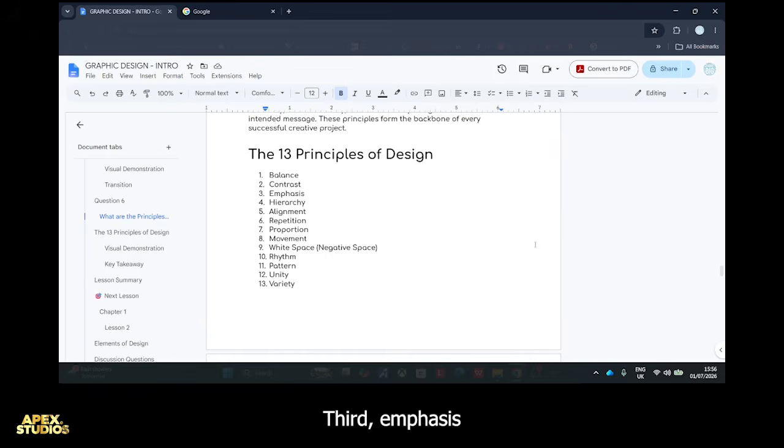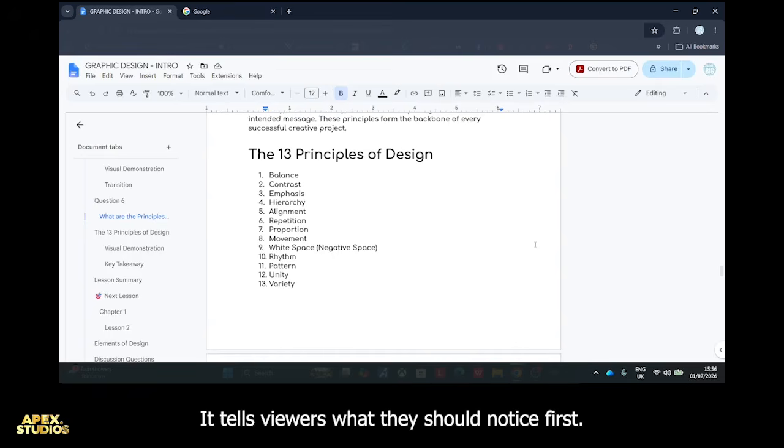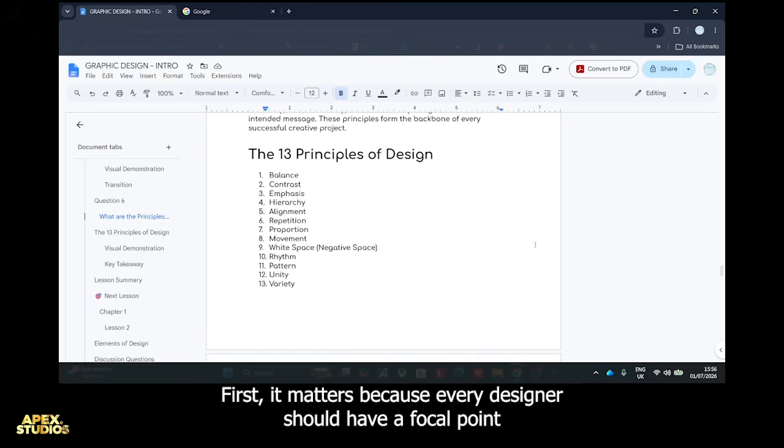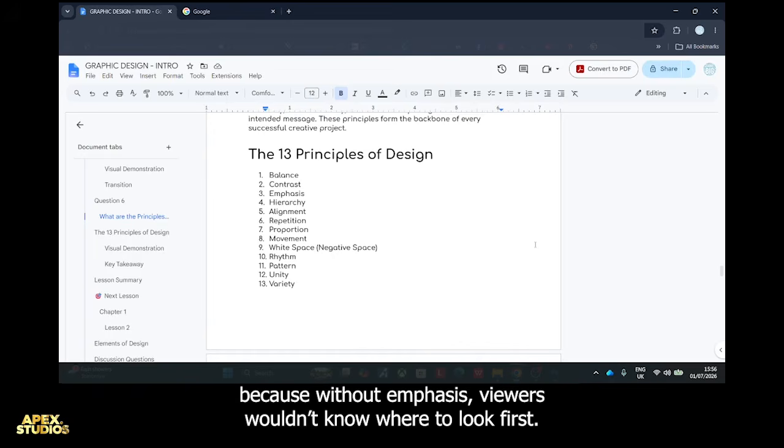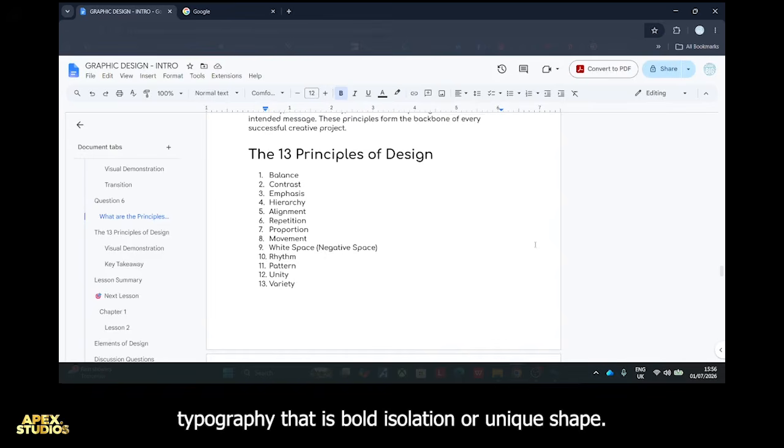Third, emphasis. By definition, it is the process of making one element stand out more than the others. It tells viewers what they should notice first. It matters because every design should have a focal point, because without emphasis, viewers wouldn't know where to look first. You can create emphasis through larger size, bright colors, bold typography, isolation, or a unique shape.